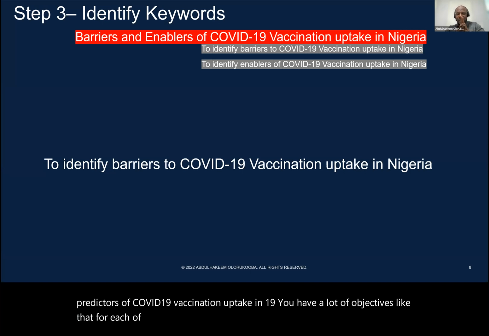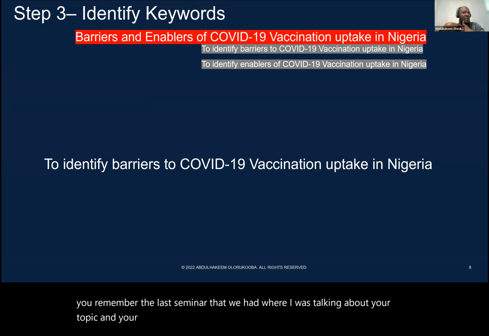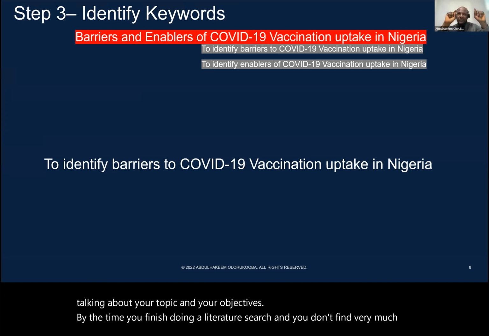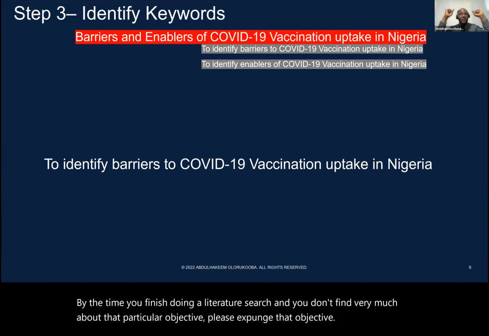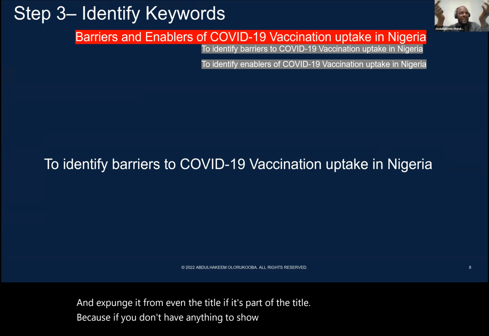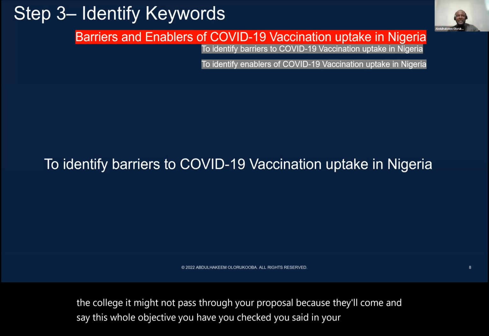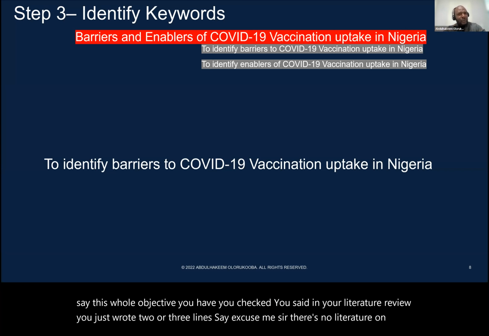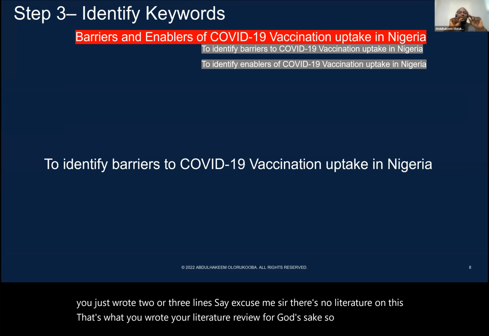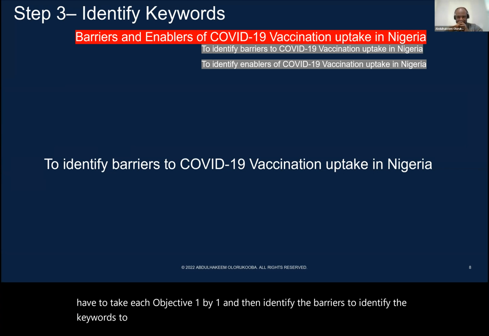For each of your objectives, you need to identify what the keywords are. And if you remember the last seminar that we had, where I was talking about your topic and your objectives, if by the time you finish doing a literature search you don't find very much about that particular objective, please expunge that objective, even from the title if it's part of the title. Because if you don't have anything to show for literature, then in a training like the college, it might not pass through your proposal, because they'll come and say, this whole objective you checked, in your literature review you just wrote like 2 or 3 lines. Excuse me, sir, there's no literature on this. That's what you wrote in your literature review, for God's sake. So that's why you have to take each objective one by one and identify the keywords for these objectives.